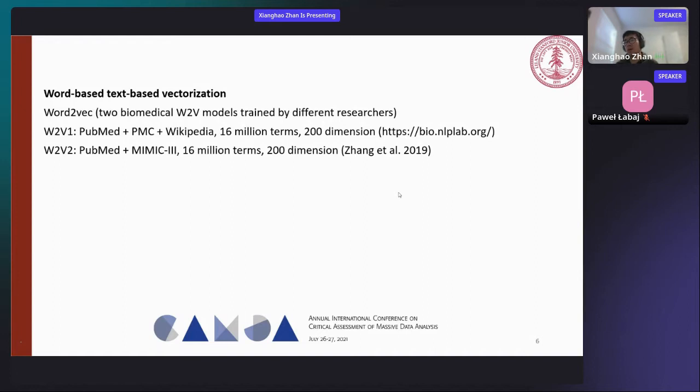Firstly, Word2Vec model 1 has been trained on the PubMed, PMC, and Wikipedia datasets. It encoded 16 million terms in a 200-dimensional feature space. And here is a link to where we downloaded the Word2Vec word vectors. The second one we refer to as Word2Vec model 2, and that is trained on PubMed data and the MIMIC-III dataset. It includes 16 million terms and also encoded these terms into a 200-dimensional feature space, and it was published in 2019. With these text vectorization approaches, we can convert free text language into a numerical feature space.